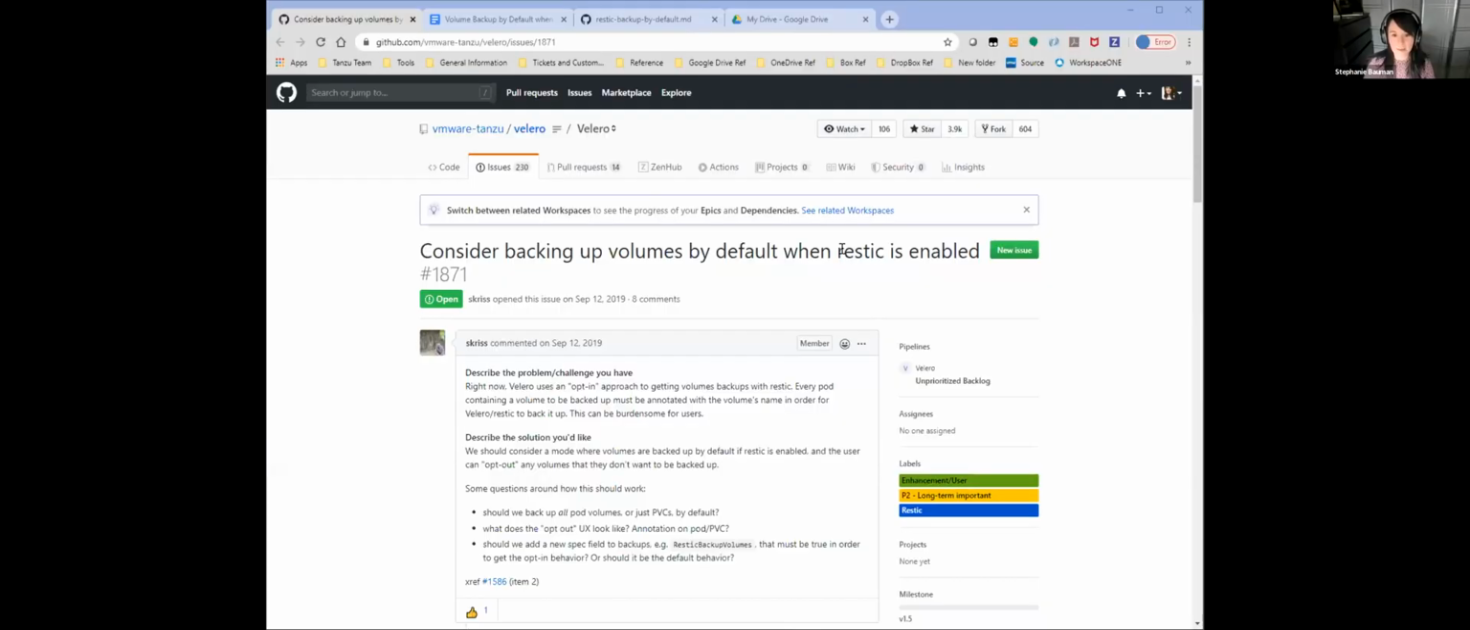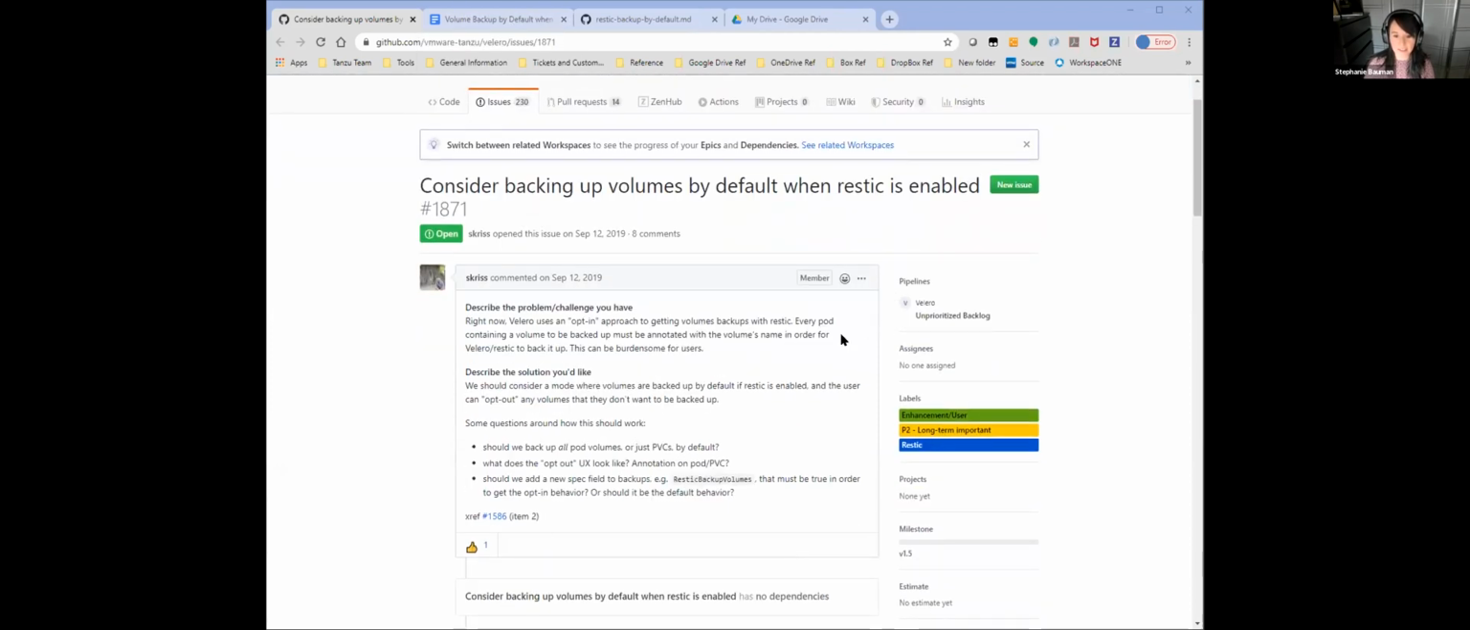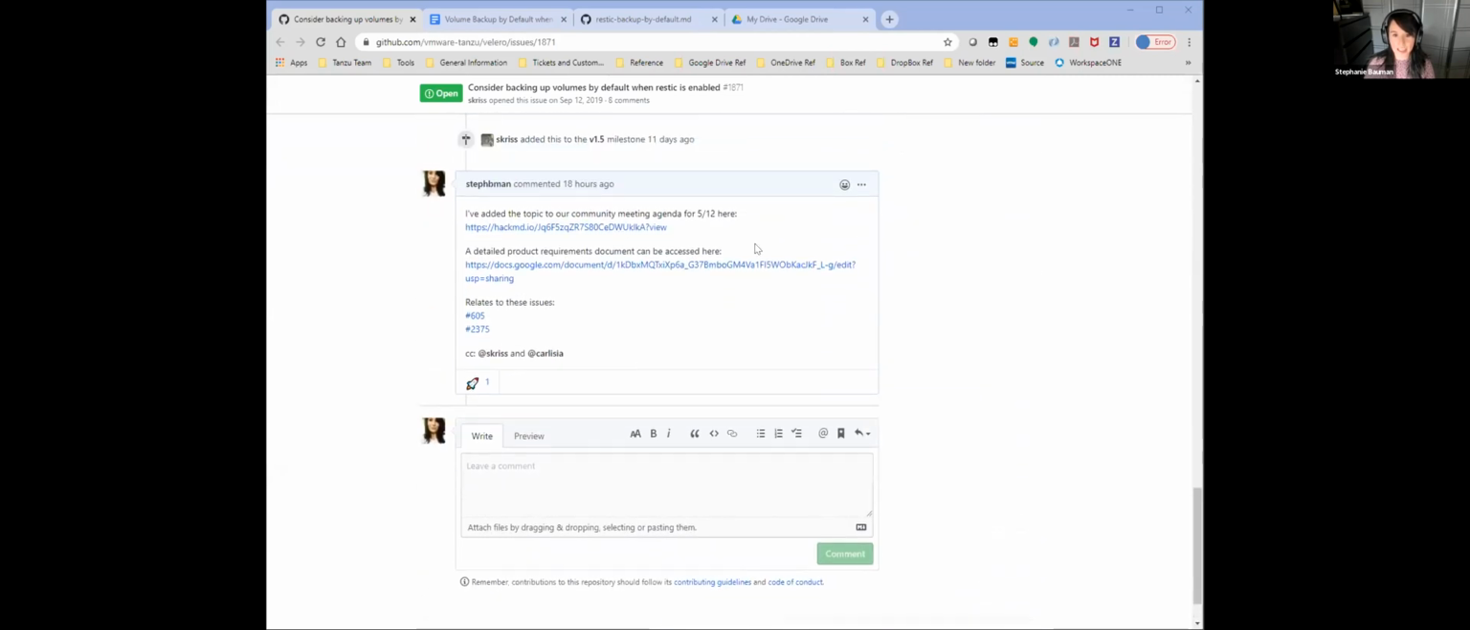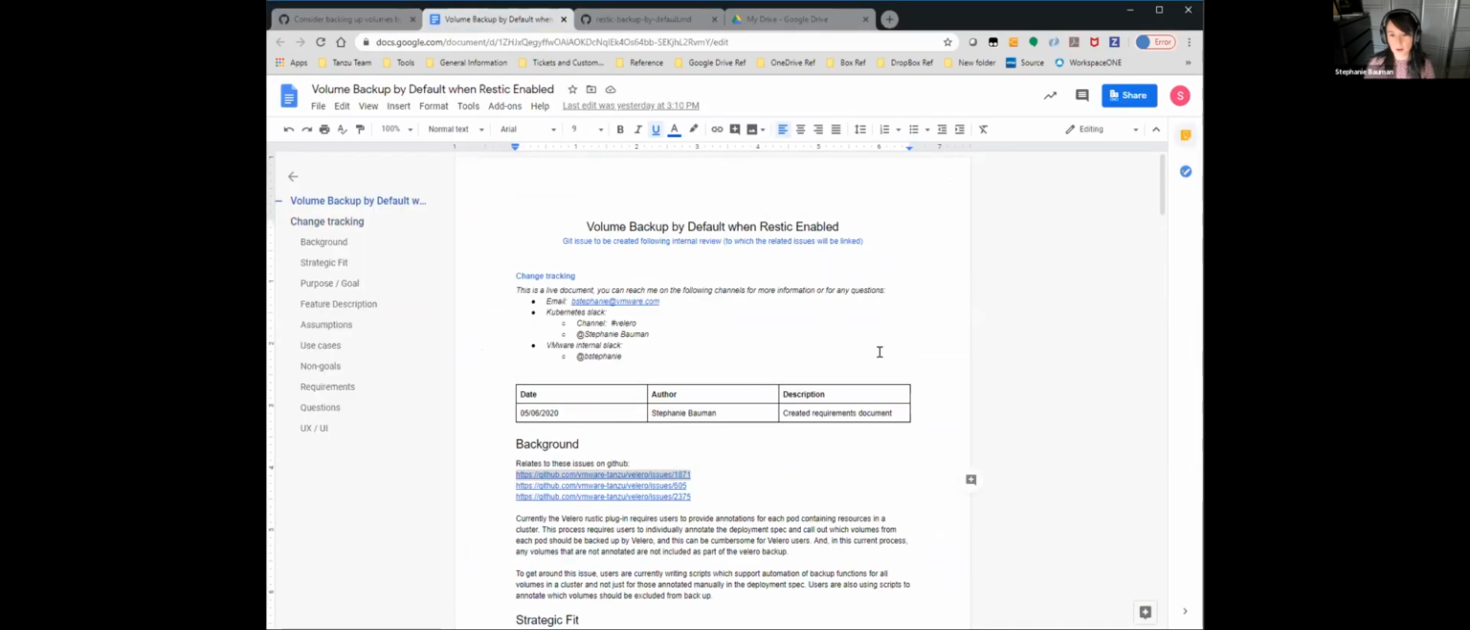So let's see. This is the feature request that we received, issue number 1871. It's related to issue 605 and I believe 2375. But at the bottom of the issue, you'll see we've provided links to the topic in the agenda as well as a detailed product requirement. I'm going to click through onto the detailed product requirement.